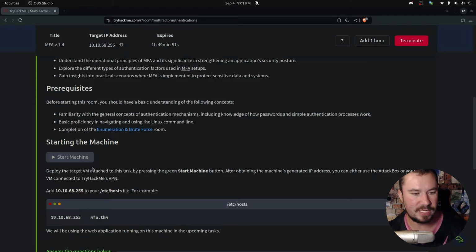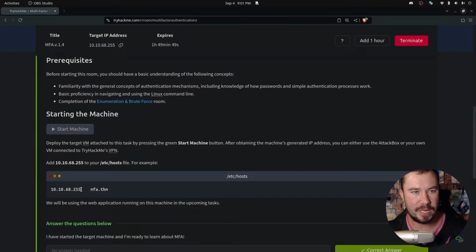But the first thing that we need to do is we need to add this IP. Yours is going to be different. It's the target IP to our /etc/hosts file with MFA.thm. Now, if you're new to /etc/hosts and all this kind of technical language, /etc/hosts just resolves names to an IP address. You can kind of think about it like on your phone. I think NetworkChuck made a really good video about DNS and how it works this way. But on your phone, you have a contact. It might be mom, dad, whatever it is, and it connects to a phone number. Your phone is kind of like /etc/hosts. It connects a name to a phone number.